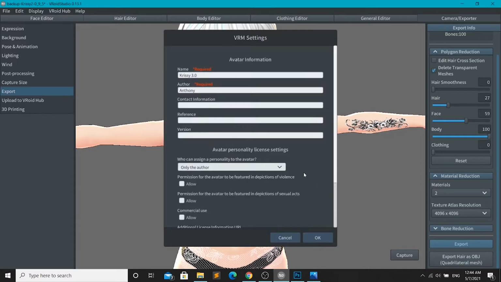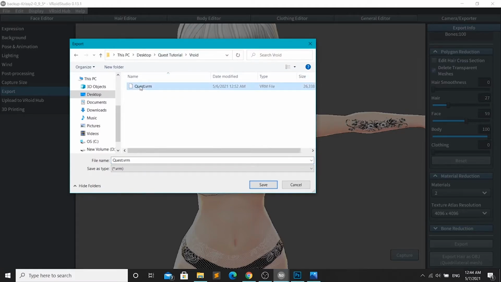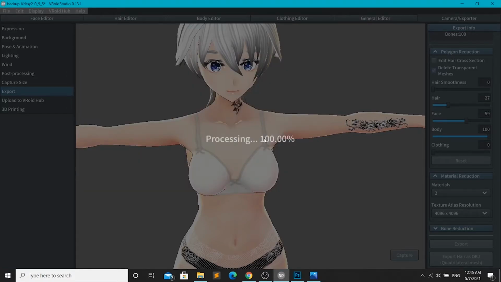Alright, so go ahead and export, fill these two areas in, click OK, ignore everything else, and then I am saving this over here in my Vroid folder, and I am just calling it Quest. I kind of already had a file there, but I'm overwriting it.